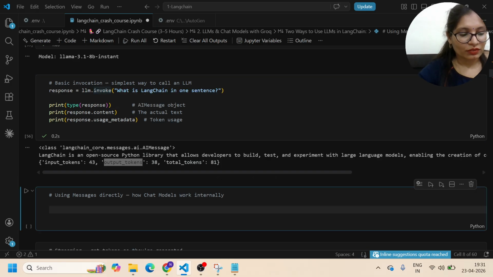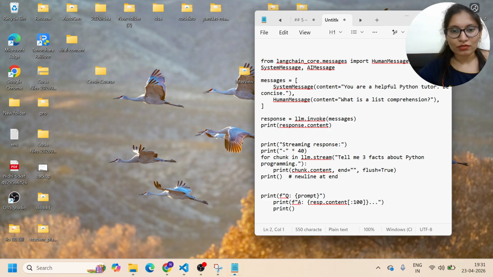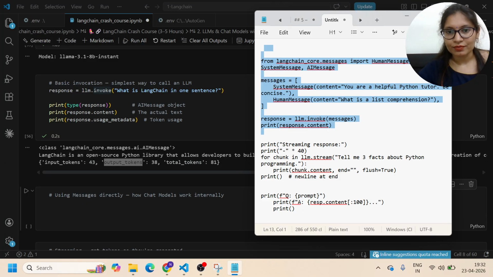After this, I have two types of message. Now, instead of sending simple text, we will send a message. A chat model works like a conversation, so we can give the instruction and the user question separately. I have the code here.